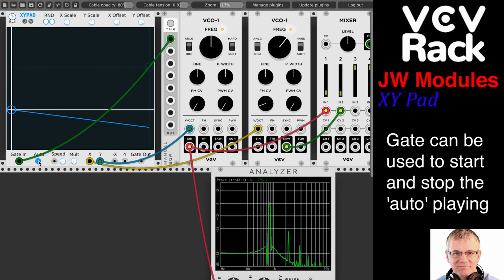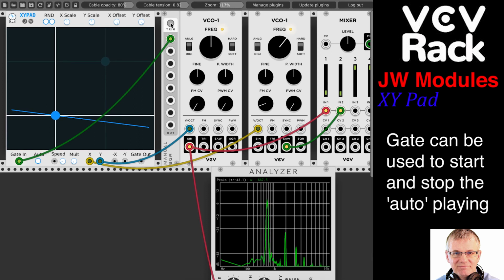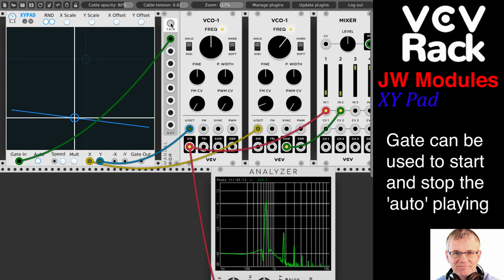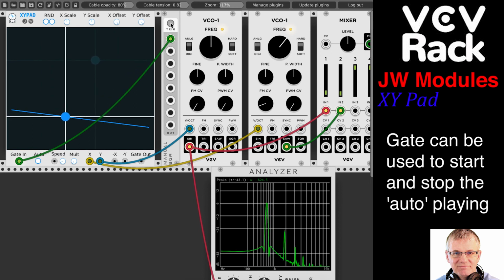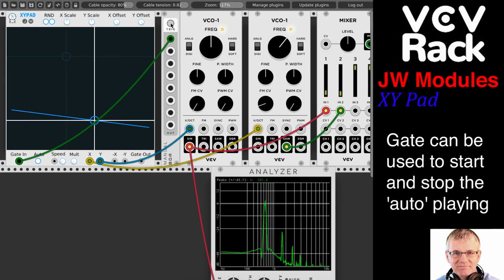You see, because I've got a gate connected to it, it doesn't work. But if I click my trigger and hold it, so I'm creating a gate, you can see it starts it. If I let go, it stops. And if I click again and hold, it will do it again. It will start rolling.